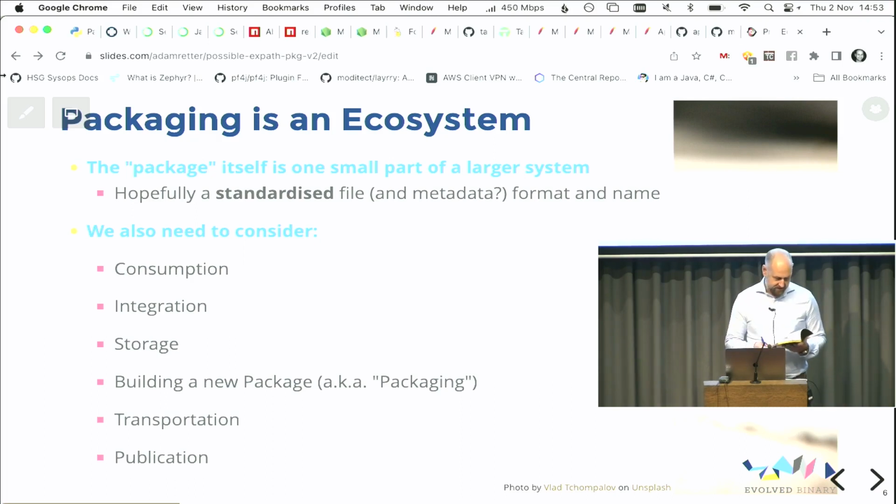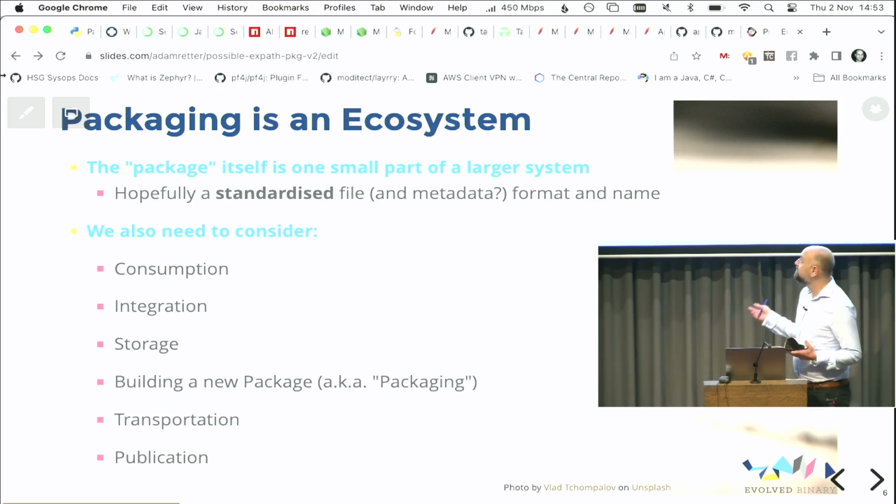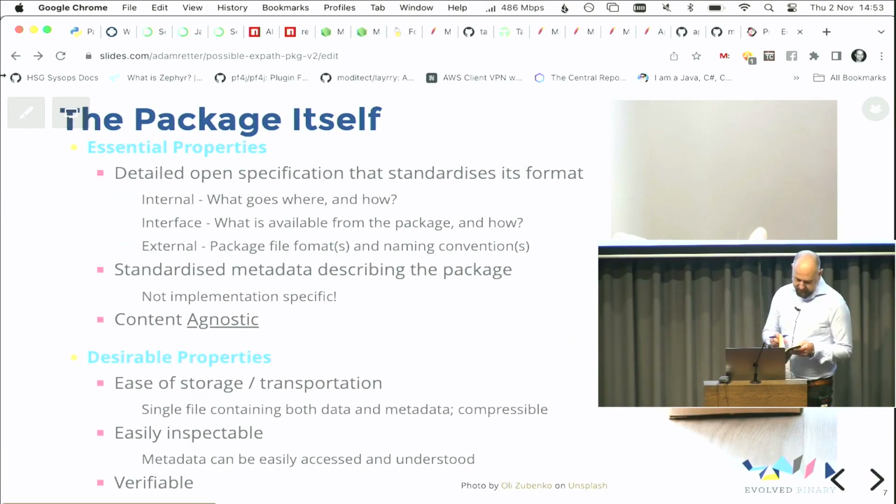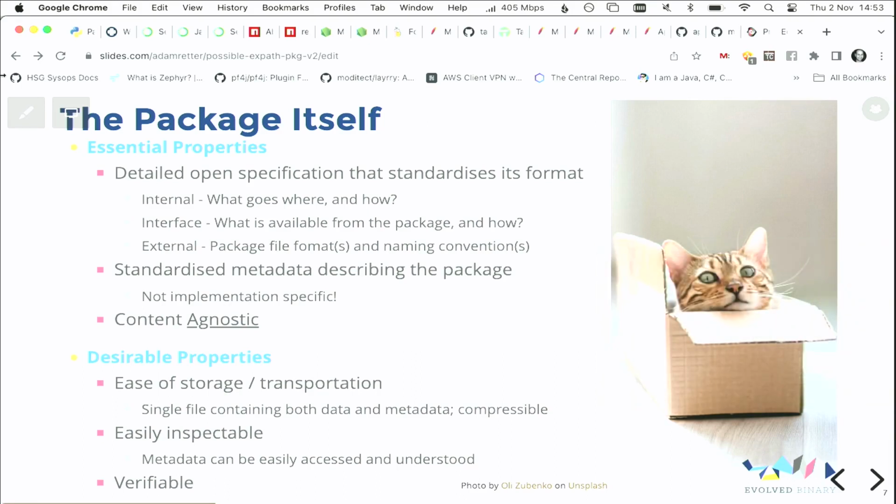So there's quite a lot to think about in the packaging ecosystem. And I think this forms a framework for talking about and measuring other packaging systems and our own approach to packaging to see whether it measures up to what we need. So this is sort of key to the rest of my work, really. Okay. So the package itself. There's many things that we would like a package to have, but fundamentally, it needs to be well standardized and documented. And historically, this hasn't always been the case in the XML community.